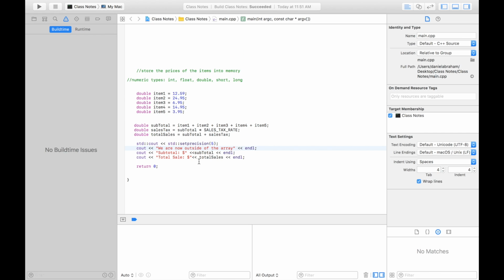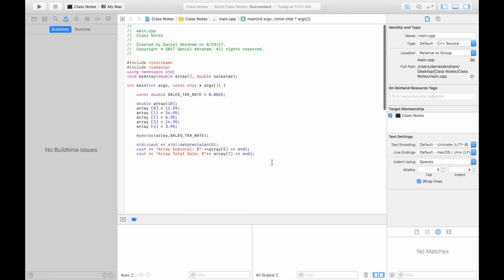Okay, so that is your traditional method, entering items into memory, having a particular block of code calculate everything for you, and then displaying it all to the screen. Now, I'm going to go ahead and show you guys the way we enter it via array. So let's go ahead and dive into this here.